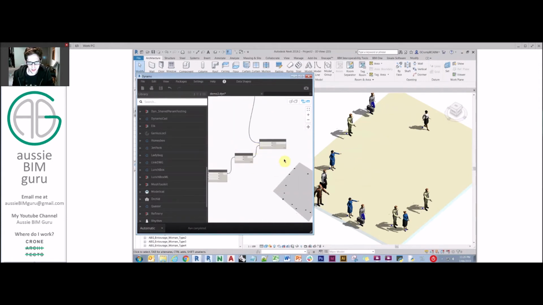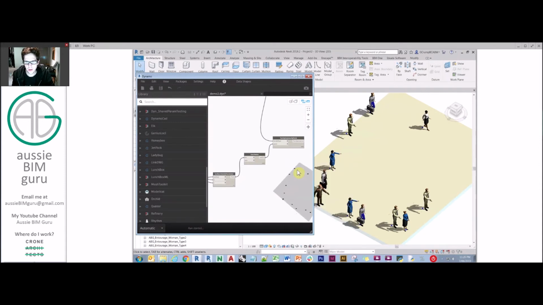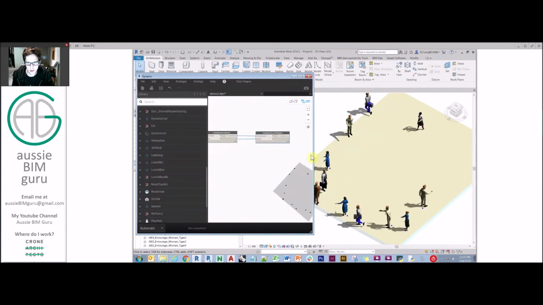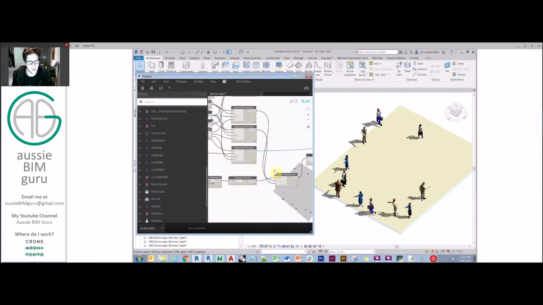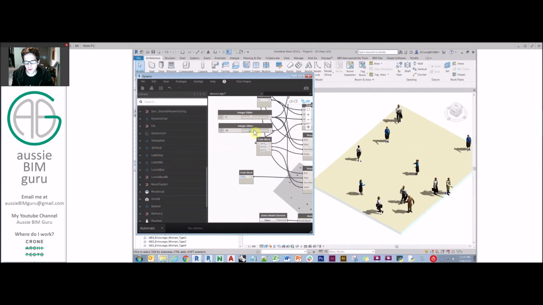And then the last thing we're going to do is family instance set rotation. There we go, and we'll feed those in, and then we'll connect our degrees from our random set of values. And there you go. You can see that now our people will all face random directions. So as we cycle through now, we should get a very random outcome with the crowds.